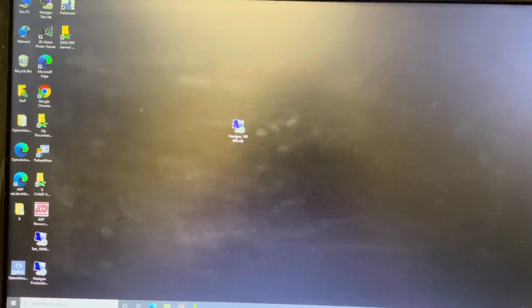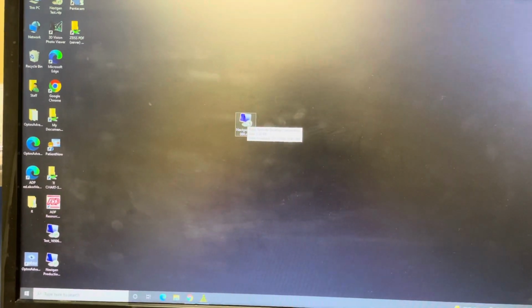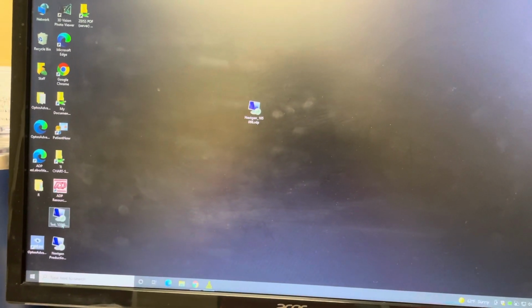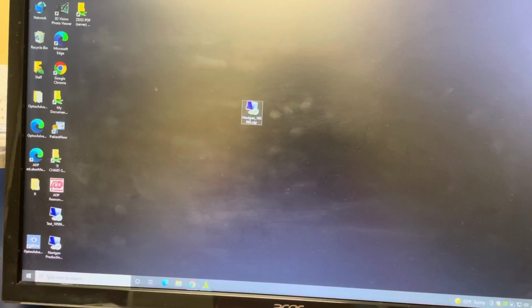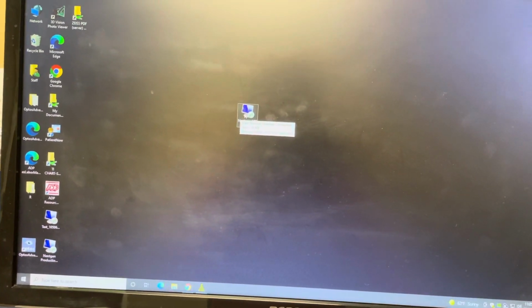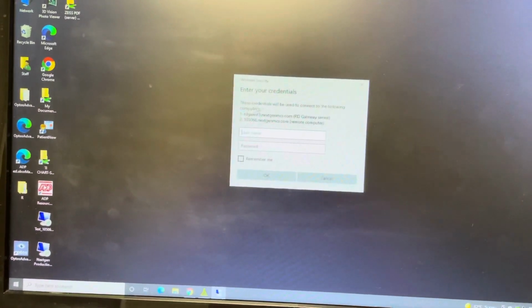Okay, logging into NextGen. On your desktop, you'll see a NextGen icon. There's a couple here. The one that says test is not the correct one. It looks like actually either one of these would do fine. We're gonna click on the NextGen.